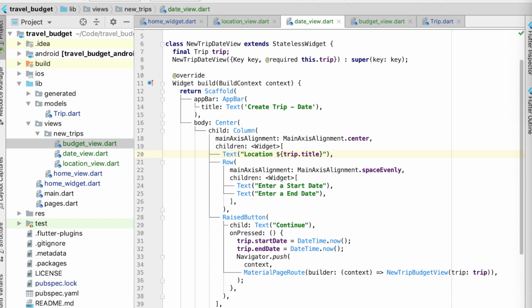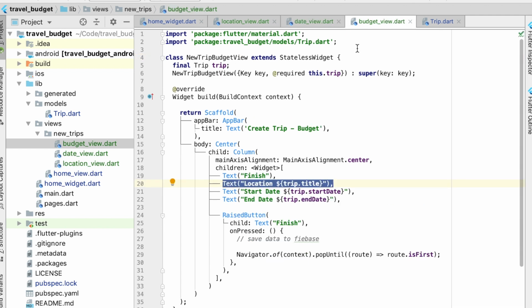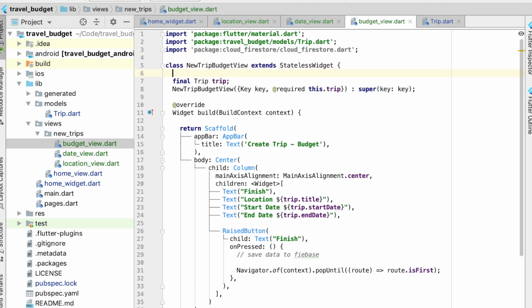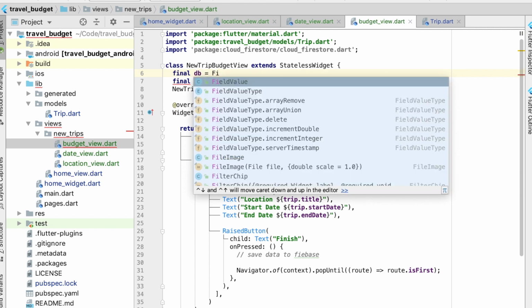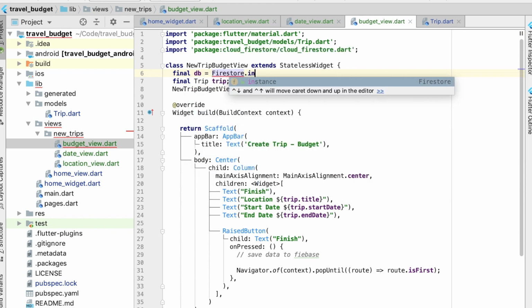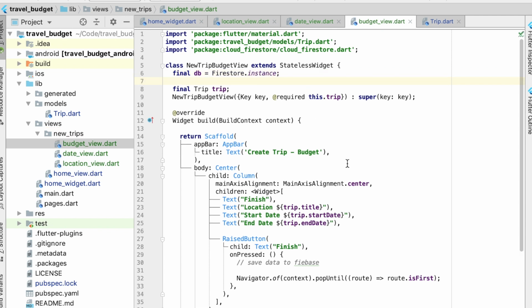So this last piece is actually relatively simple to get into Firebase, since we already configured Firebase with Firestore in the last video. In this budget view, go ahead and add our package here. Right at the top of this class, go ahead and create an instance of Firebase, which we'll name db, and it'll actually be a Firestore instance. Firestore is what we're going to use for our database, not the real-time database.